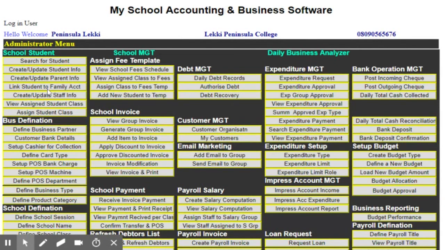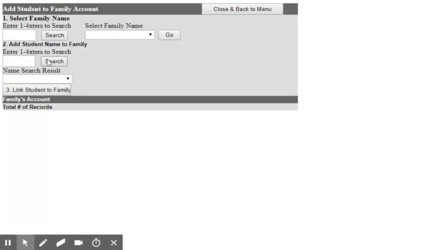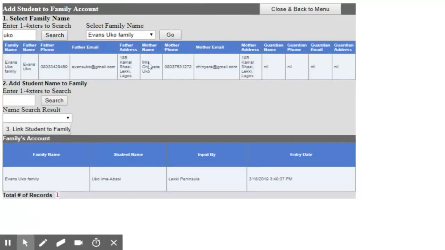Now the next thing you want to do is to link. My school business accounting software allows you to link students to their parent information. So this is where you can do it. You click on link student to family account. Now, I've created one family for the purpose of this demonstration, family name UKO. If I search for that family, I'll see the Uko family, I select it and I say go. It tells me that there is only one student here, Ima Abasi Uko, that has been linked to Uko's family.